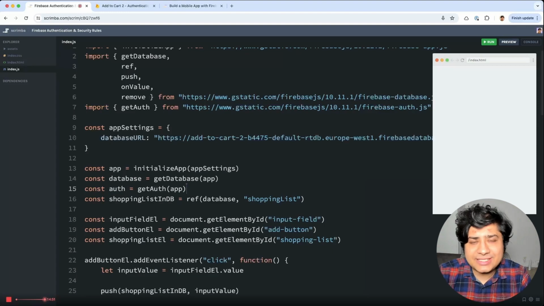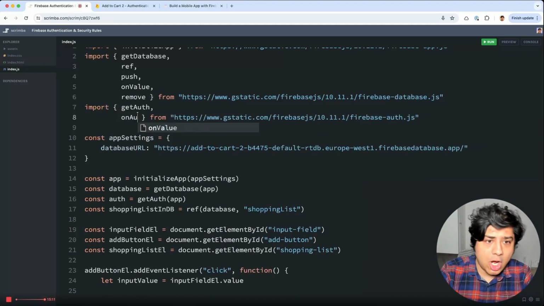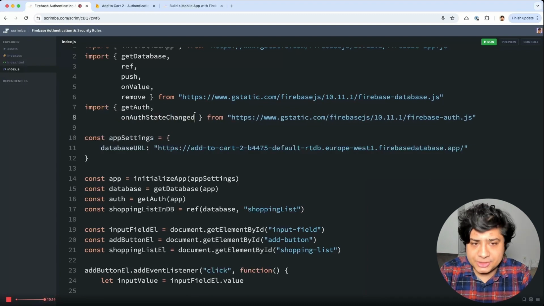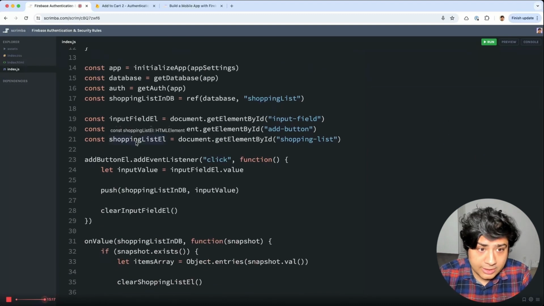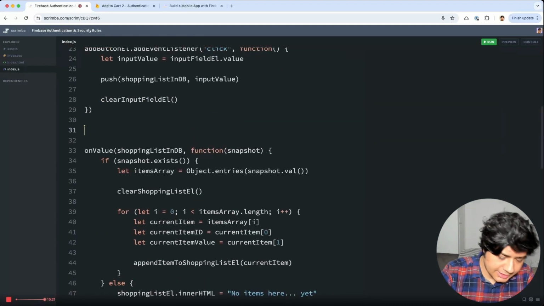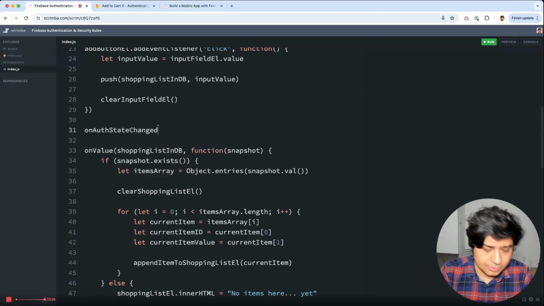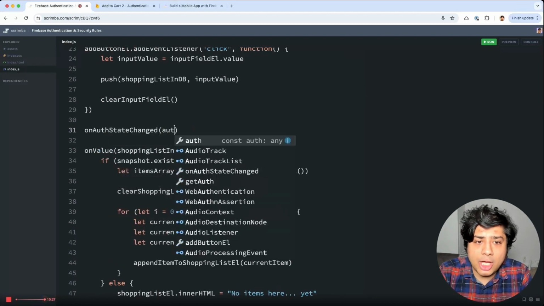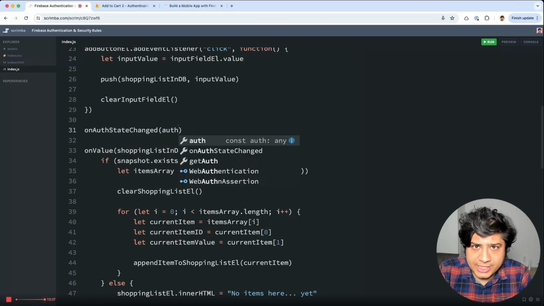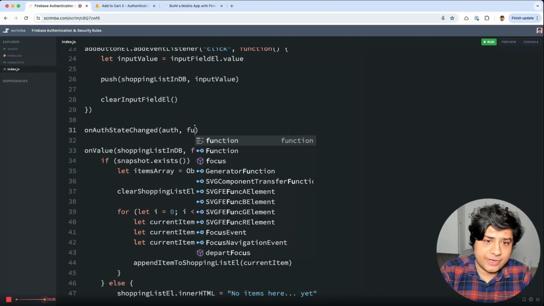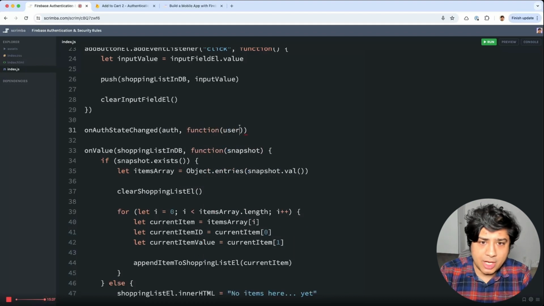Then we need to find a way to figure out if we're logged in or logged out. We need to be able to run some code depending on whether we're authenticated or not. Well, what do you know? Firebase has a perfect function for this, and it's called onAuthStateChanged. We're going to call that down here. We say onAuthStateChanged, and then we give it auth. It needs the auth object first. Then we have a function in here, which has a user object inside of it.